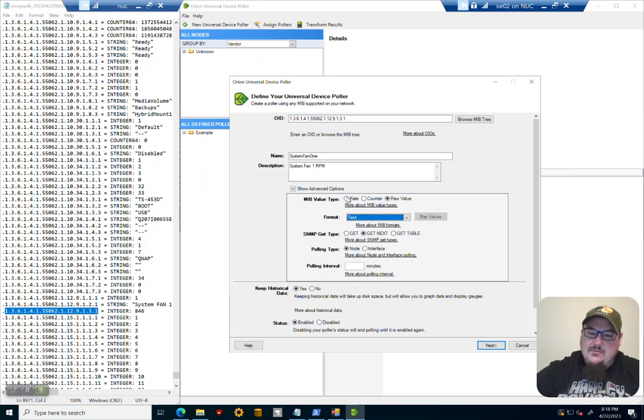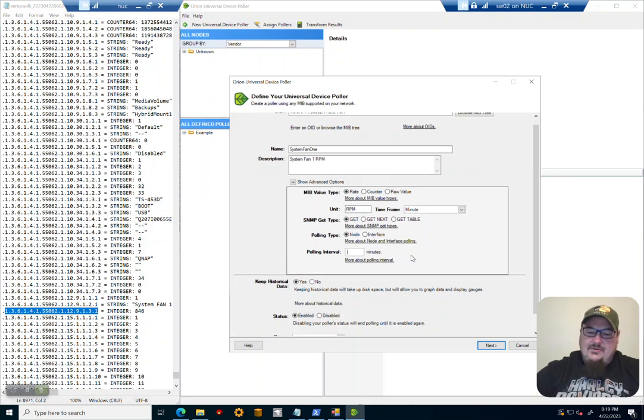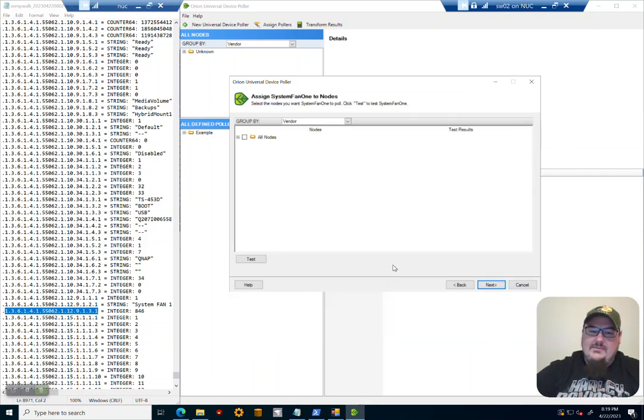I guess we could go with rate, and it's going to be per minute, so the unit is RPM, and let's do a get on that, and let's pull that value every 5 minutes. I want to keep historical data. I do want it enabled, and I need to add it to a group that I don't have, but we'll just add it to a group called example. And so this should be good.